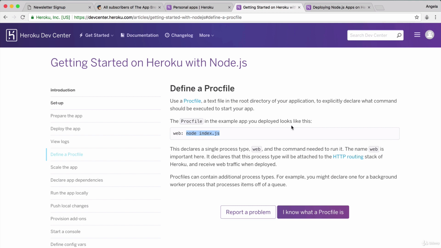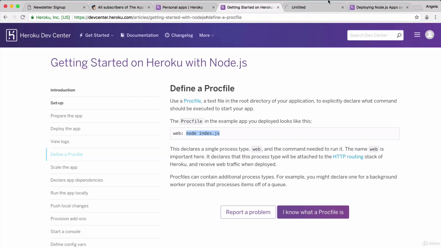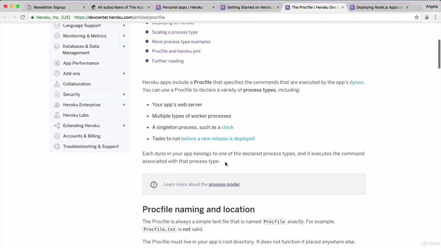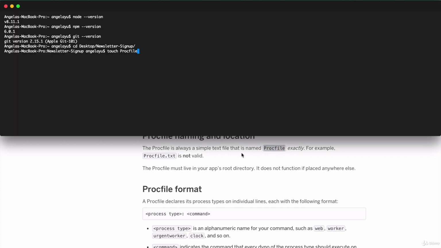So let's go ahead and add this to our site. I'm going to cd over to our project, which is currently, in my case, under desktop/newsletter signup. Once I'm inside this project directory, I'm going to create this Procfile. It's really important that, if you read their documentation on Procfile, it can't be named something like Procfile.txt. It just has to be called Procfile with no extensions, and it has to be spelled exactly the same way with the P capitalized. So just make sure that you're careful when you type this in and when you create this file.